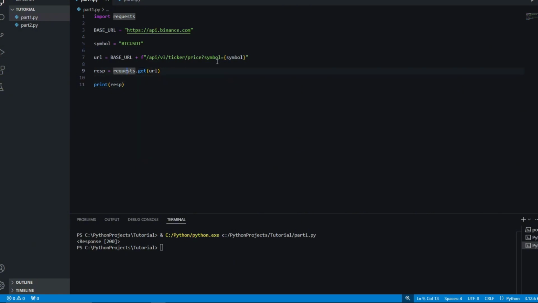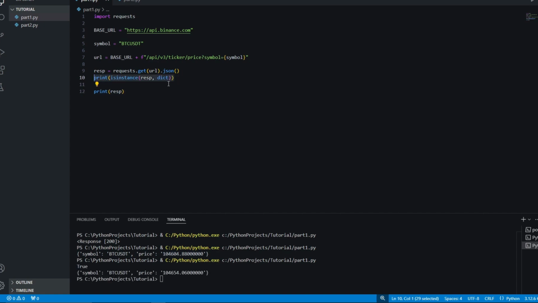So to get a dictionary, because that's what we're going to get, we specify .json(). It returns a JSON object, but in Python JSON is interpreted as a dictionary, which allows us to print it and see what it actually prints. It prints a dictionary by these curly braces and the colons. Symbol is BTCUSDT, the price is something. Now, when that is a dictionary, you have keys and values. Here the key is symbol, and there the key is price.